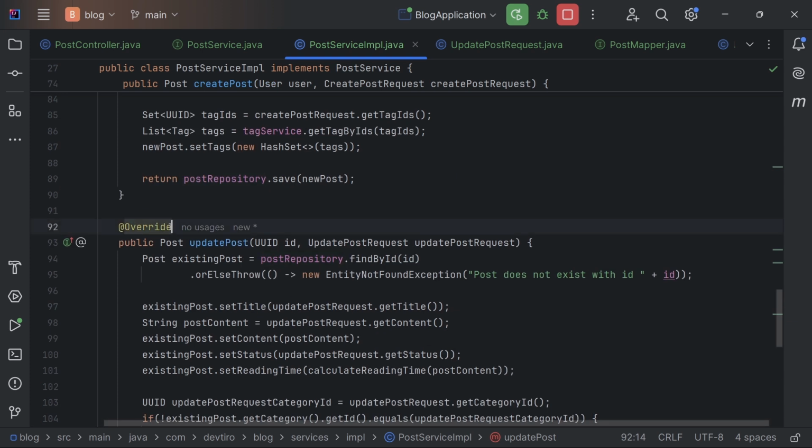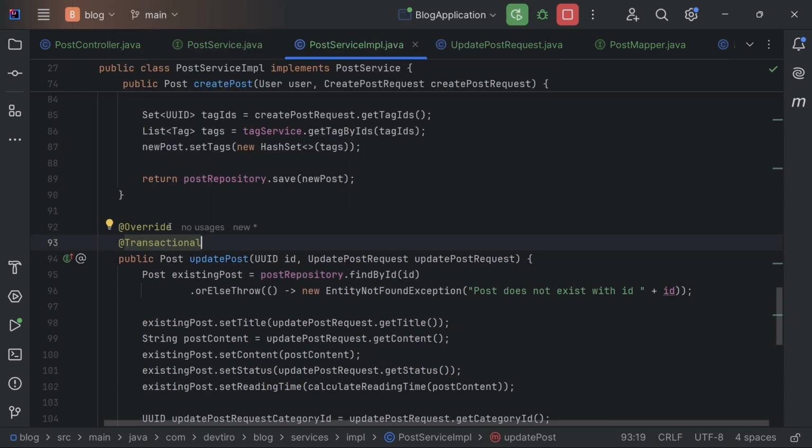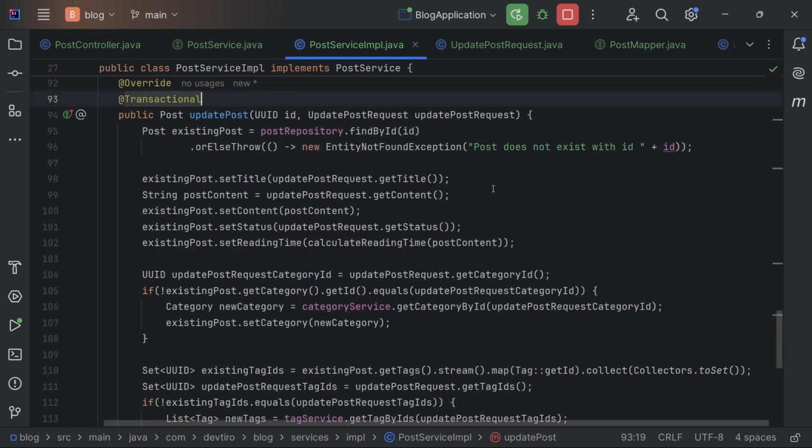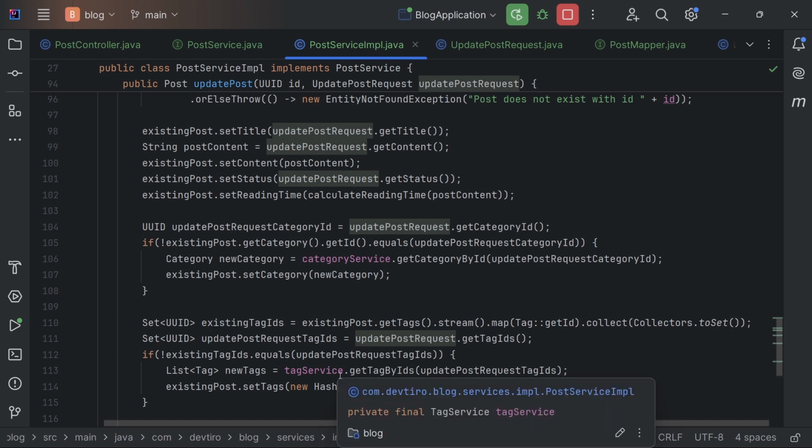And of course, we'll put the @transactional annotation on top of this method because we're making multiple calls to the database. So we retrieve the existing post from the database. We then go about setting new values on it, taking from the update post request, updating the categories if the category has been updated, and also updating the tags if the tags have been updated.